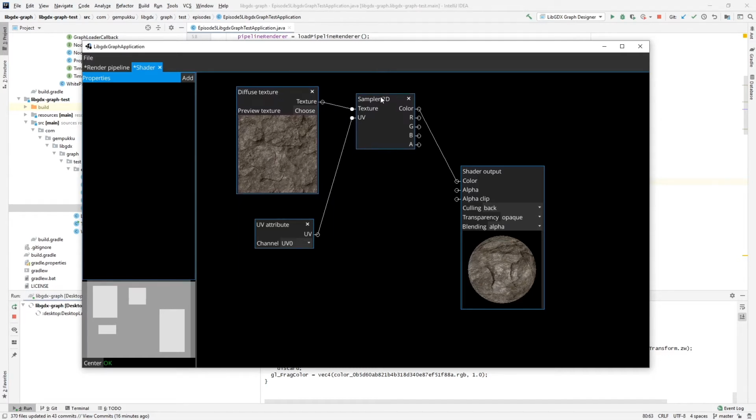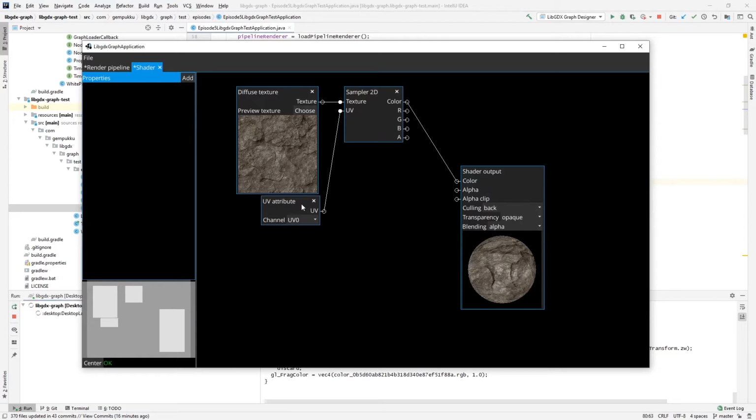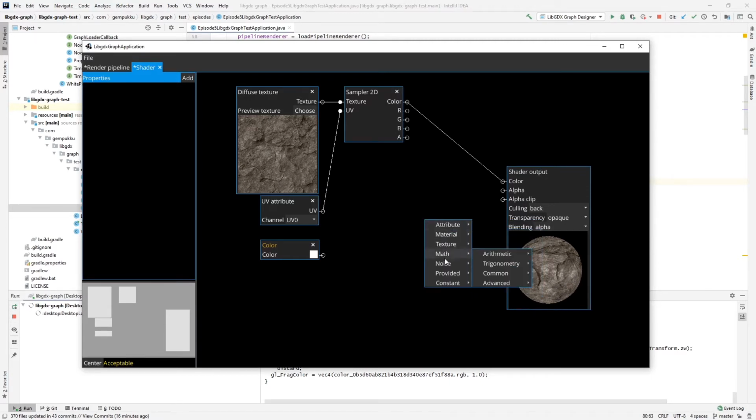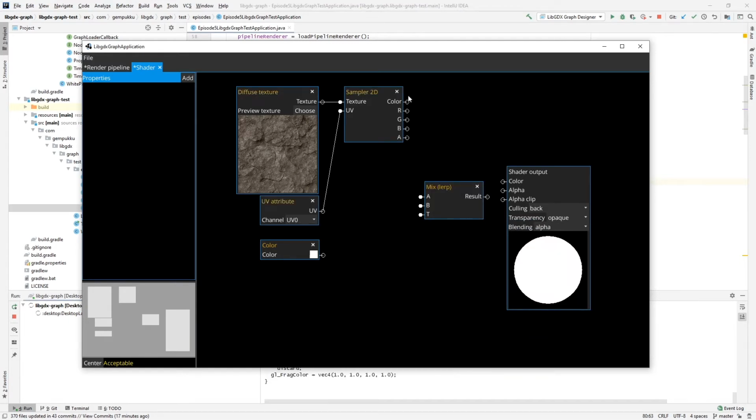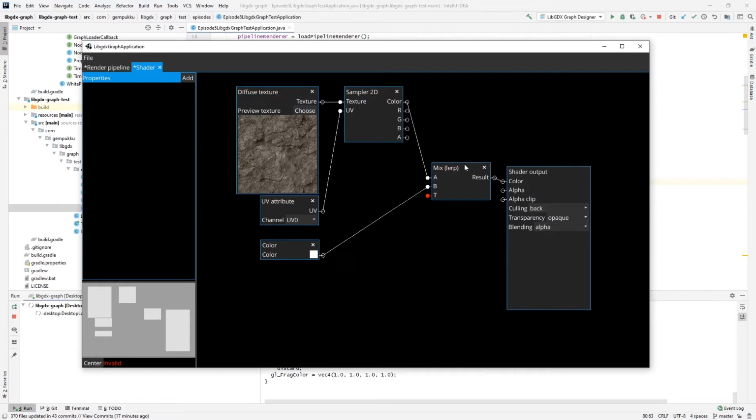So what I want to do now is something like, I don't know, a snow cover that is on top of the model rendered, as if snow was covering it. So let's create a new constant color. White is fine, and we want to mix it with our texture. So this is a mix, and we will mix this white color with our texture and output this to the color in here.